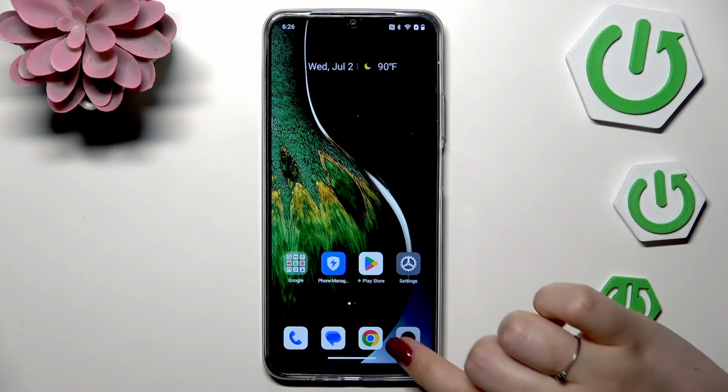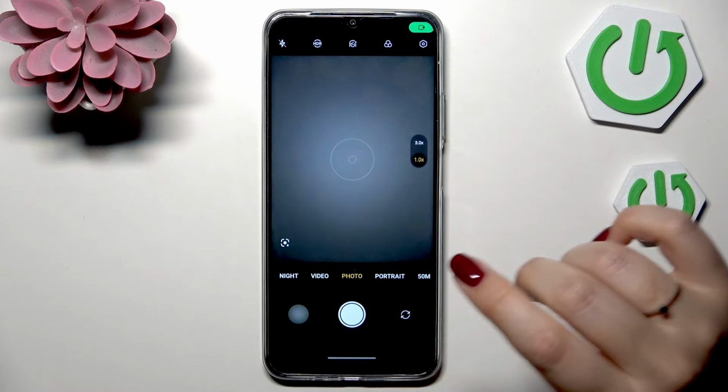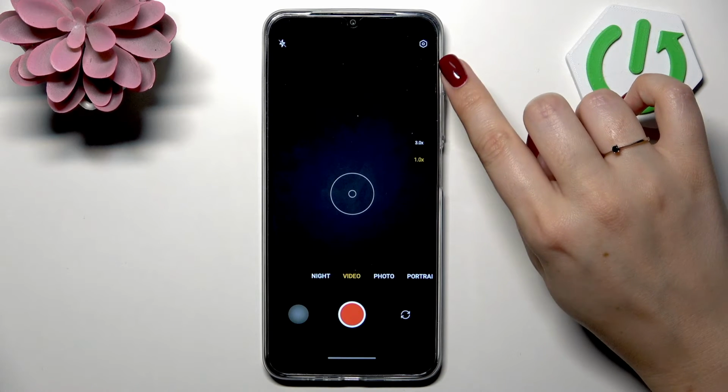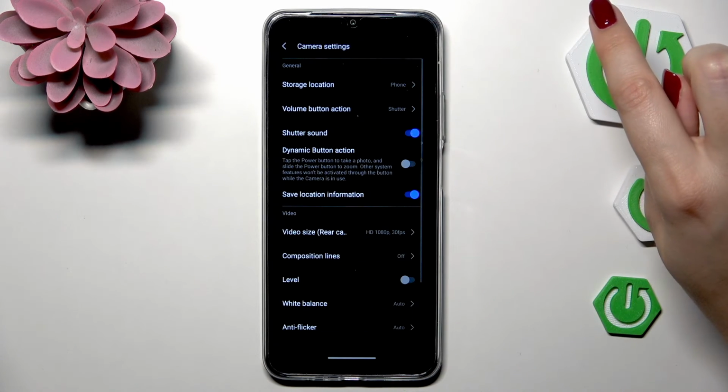So let's start with opening the camera app, and currently we are in the standard photo mode, so let's switch to the video one and then enter the settings in the right upper corner.